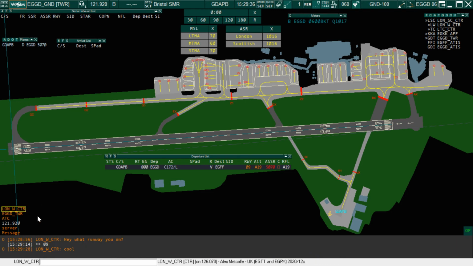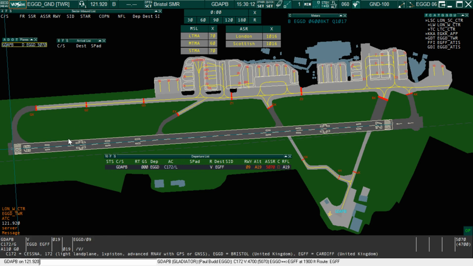So London West, having signed on, is just checking with me which runway I am operating. And his control station flashed to tell me there was a message. So to reset to this aircraft I have to go back to here, double click.